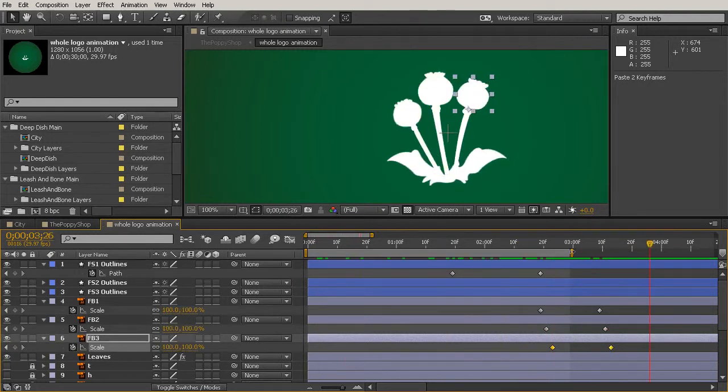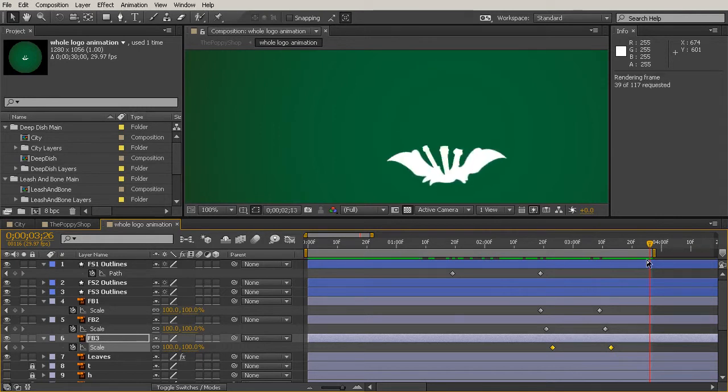Okay, so I'm going to pull this forward here, and let's just see what we've done so far by doing a quick RAM preview. I'm going to hit the 0 key on my number pad. And you can see that really beautifully grows and pops in there.